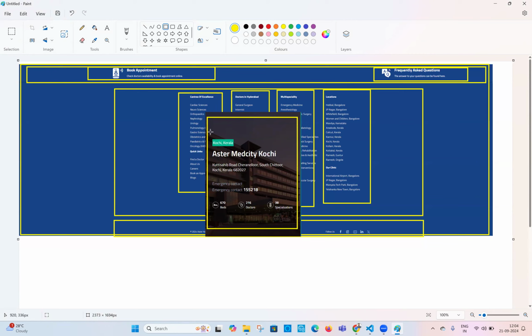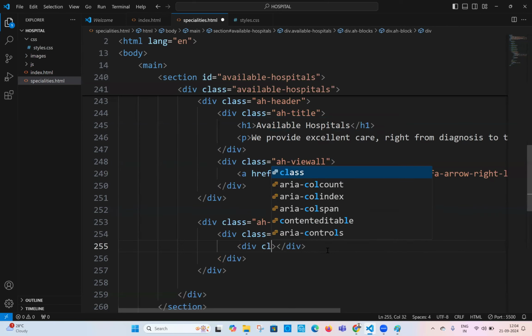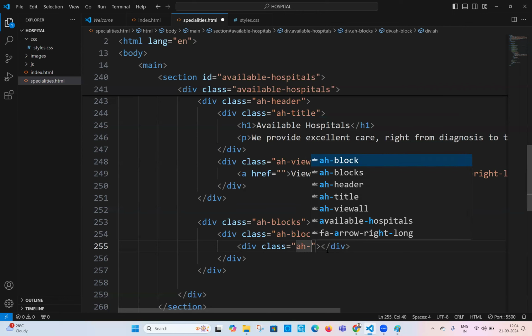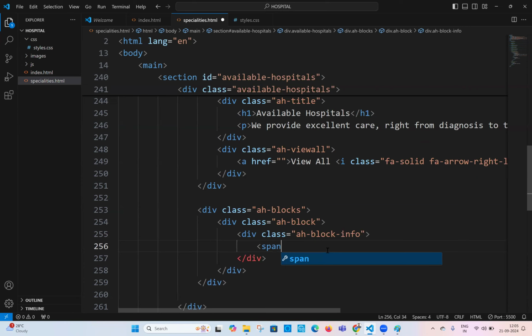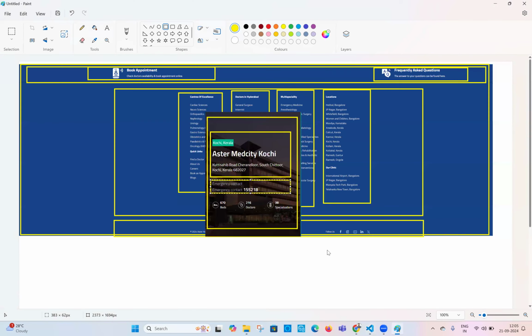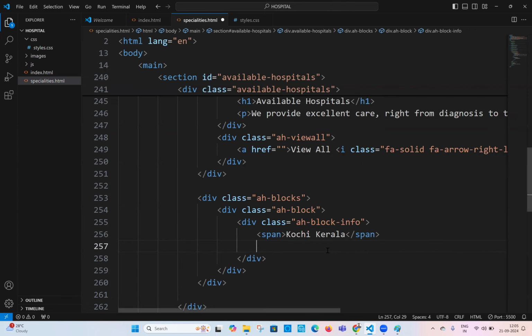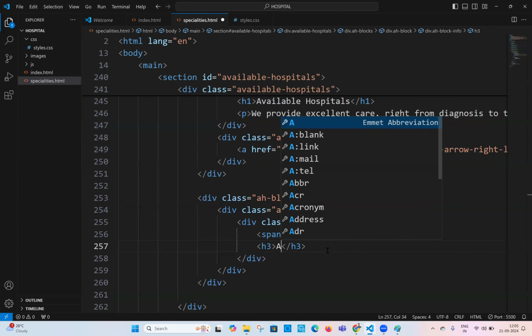Right. So this is going to be in one div, and this is going to be in one div, and the bottom is going to be in one div. Okay, let's take this div. Class is equal to AH block info. Inside I have a span, Kochi Kerala. There is one H3, Aster Med City Kochi.